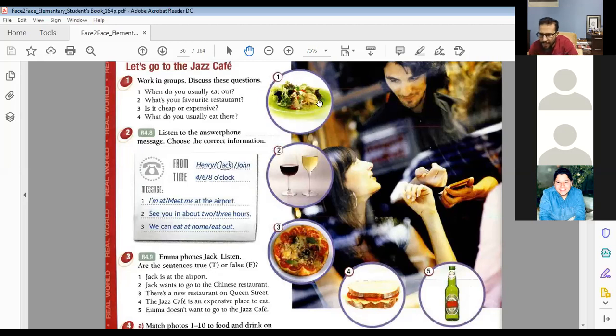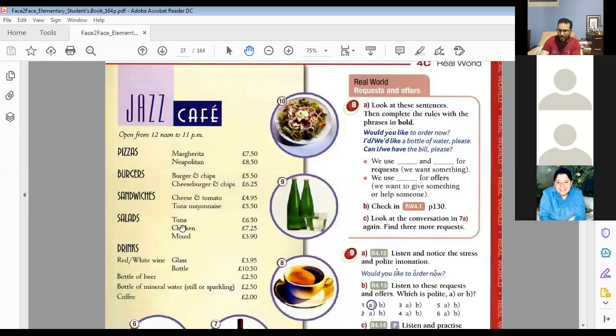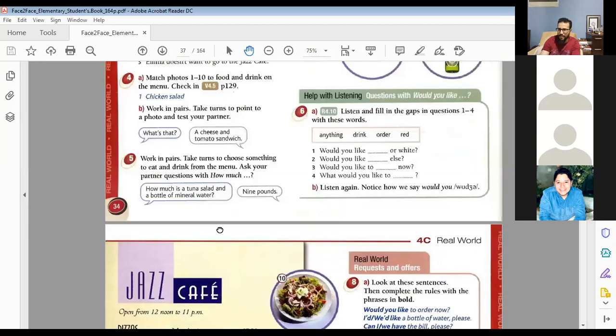What kind of salad? What kind of salad is this? Let me show you the types of salad we have on the menu. So we have 3 types of salad. We have tuna salad, chicken salad, and mixed salad. What do you think this salad is?